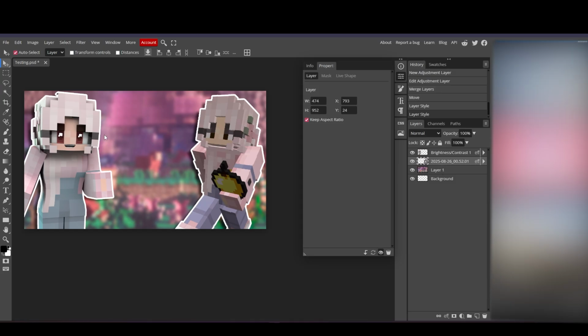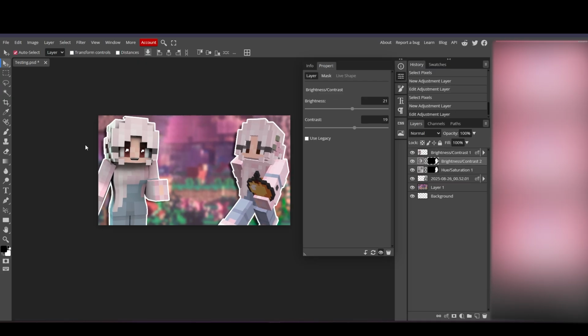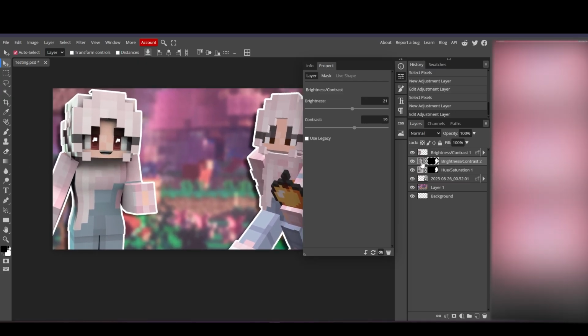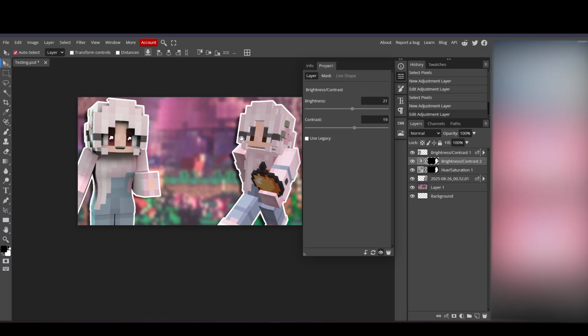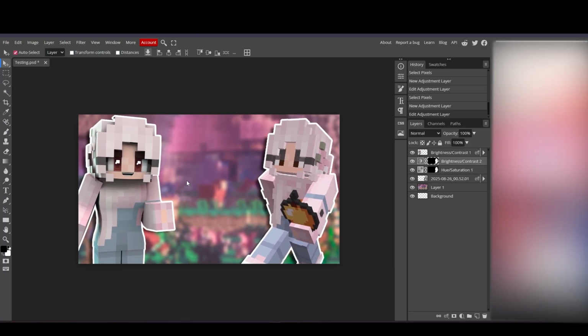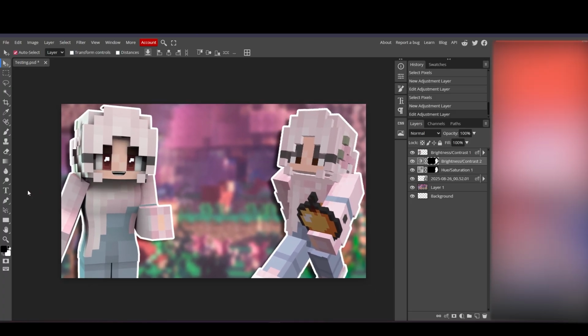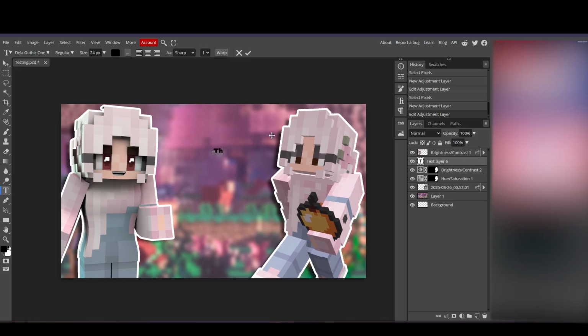But as you can see, since it doesn't have the same effects as the other one, it doesn't really pop out much. Ta-da! So you officially know how to put your Minecraft rig or your Minecraft character in your thumbnail. So let's quickly wrap it up with text.